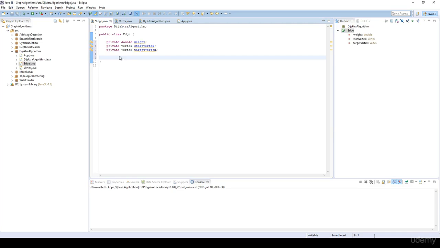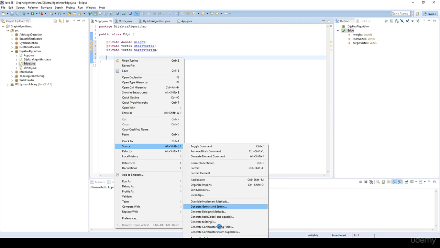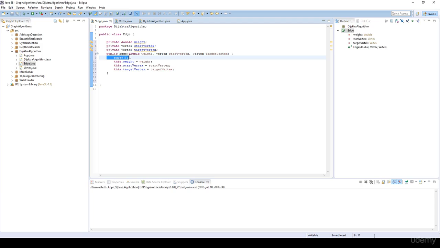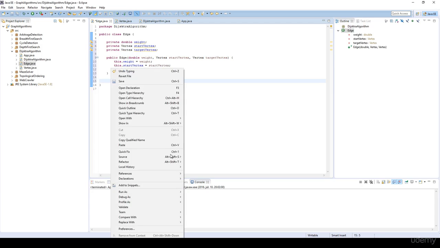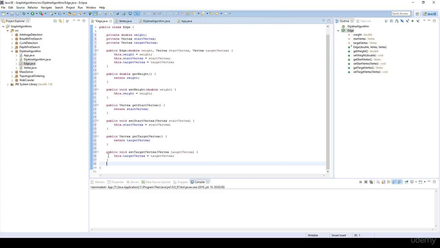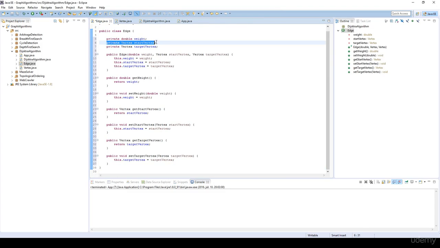And I'm going to generate a constructor, so Source, Generate Constructor for the weight, start vertex and the target vertex. I'm going to get rid of the super, add some spacing, and I'm going to generate some getters and setters. So generate getters and setters for the start vertex, target vertex and the weight. And maybe we could implement the edge so that we get rid of this start vertex, because basically the edge is pointing to the target vertex, but whatever, I think it is a bit better solution to store a vertex representing the starting vertex and another vertex, the target vertex.